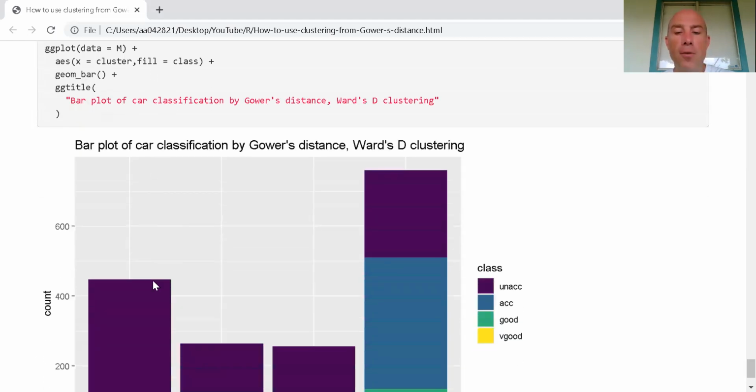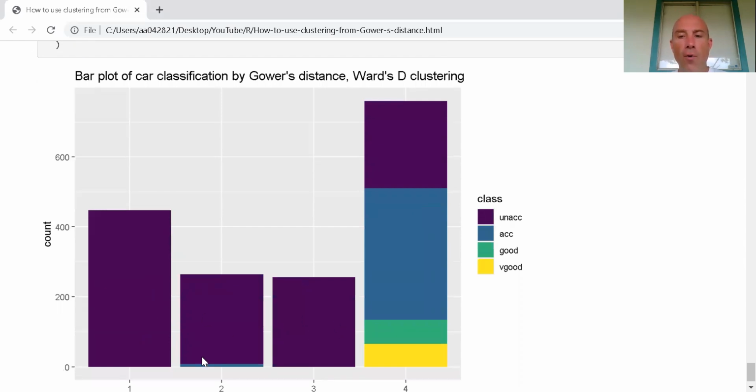And here is a plot just to give you a feel. You can see that there's virtually all purple in 1, 2, and 3. There's a little bit of blue in 2. In 4, it's possible that it's good or very good. It's still proportionally low, but we can see that the vast majority of vehicles that would be worth purchasing are in cluster 4. So I could use the clustering vector as a predictor variable in supervised learning. Just make sure that you have it as a character or binary.